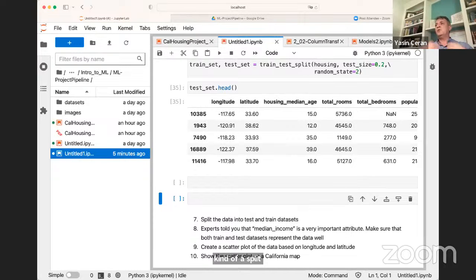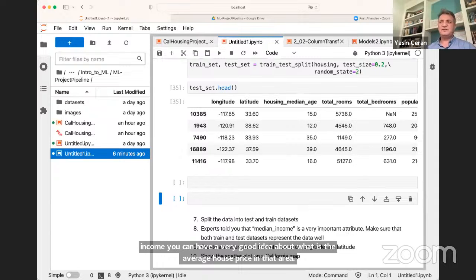Okay. So somebody told me that the median income in my data set is very important. People in the field, your client, already have some experience and say, you know what, based on median income, you can have a very good idea about the average house price in that area. So you are going to pay special attention to this feature.